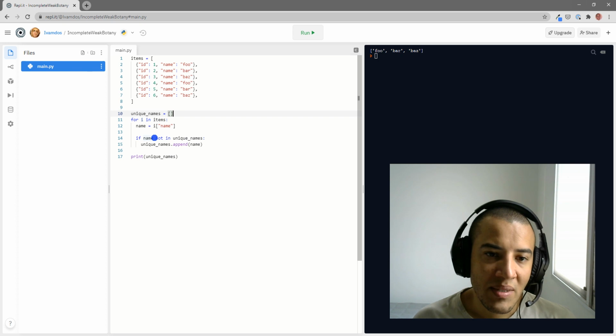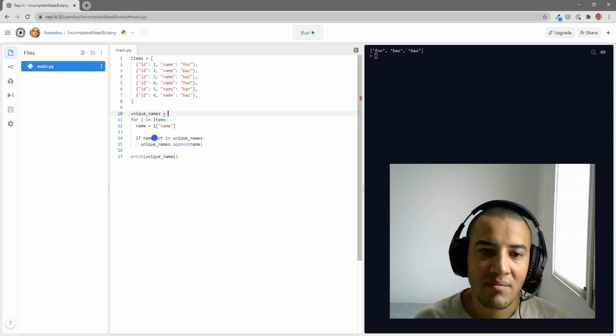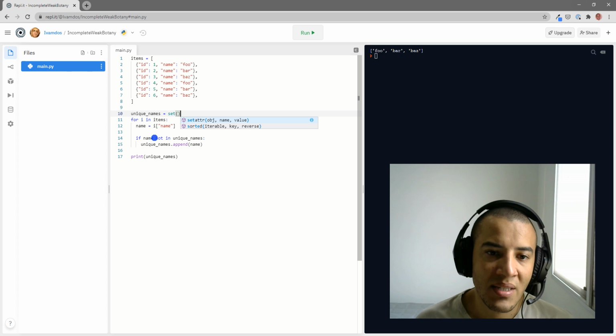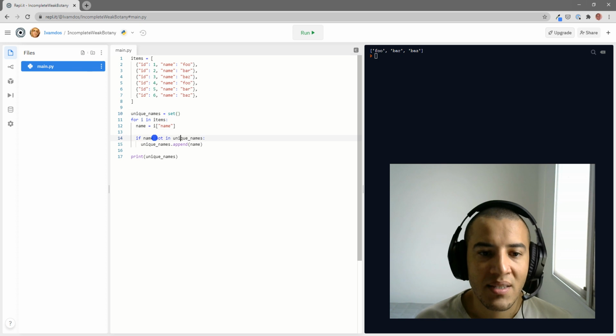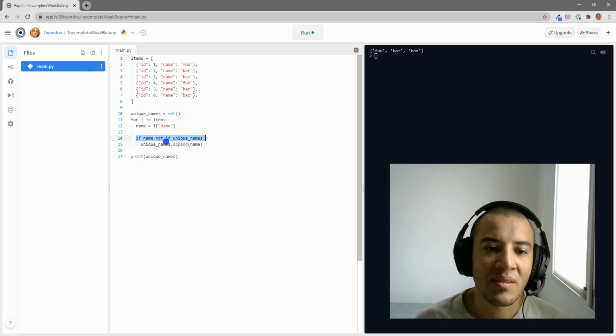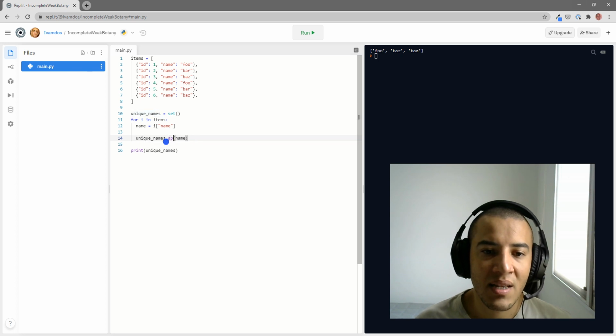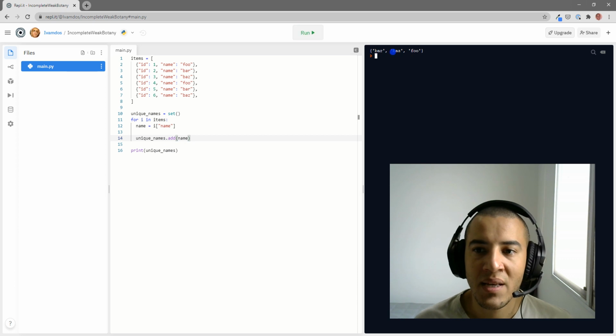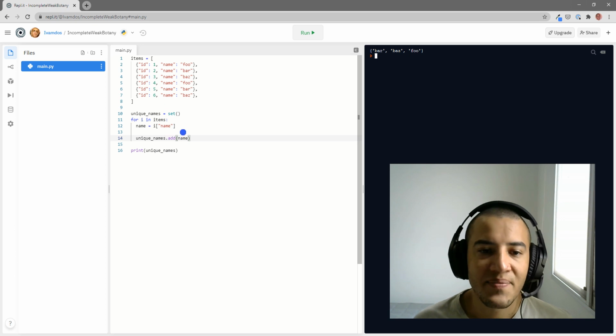A better approach probably would be to create a set here. So first we don't need to check if the name is there, because sets are supposed to hold unique values. So probably we could just get rid of this if condition, and then here we would replace append with add, and then let's run this to see how it behaves. And yes, as you can see, we have constructed a set here that is comprised of the unique names.